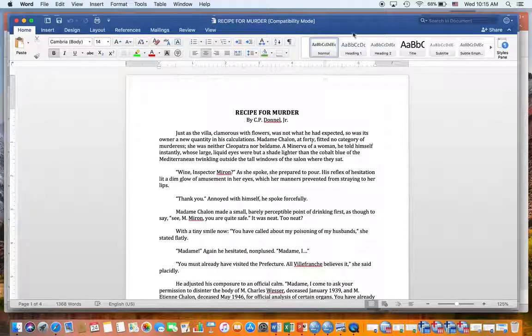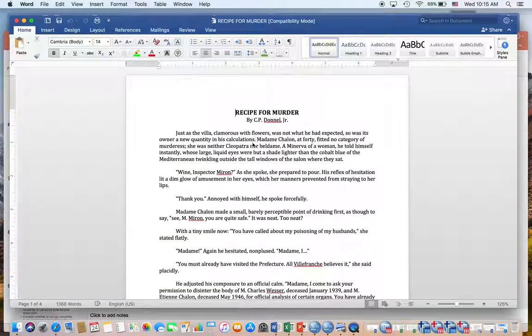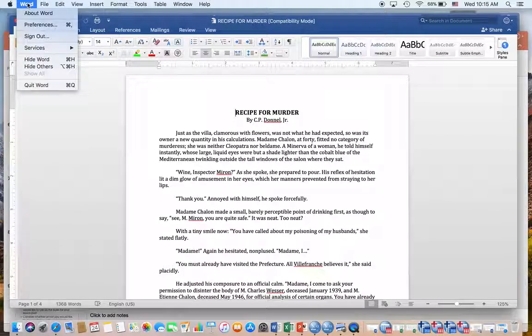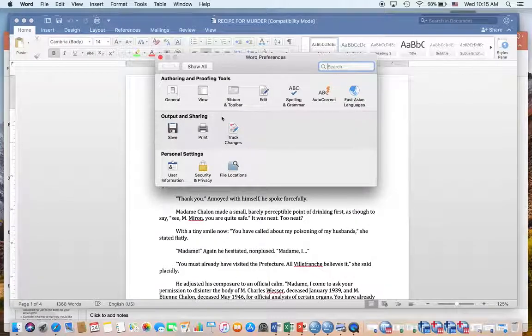So to get the statistics that we're interested in, first we're going to go to the Word menu and click Preferences. After Preferences, we'll be choosing Authoring and Proofing Tools, and then going to Spelling and Grammar. So let me go ahead and go back to my text, Recipe for Murder. I'm going to go to Word up here, Preferences, and as I mentioned, we have the Spelling and Grammar tool, which is right under Authoring and Proofing Tools.